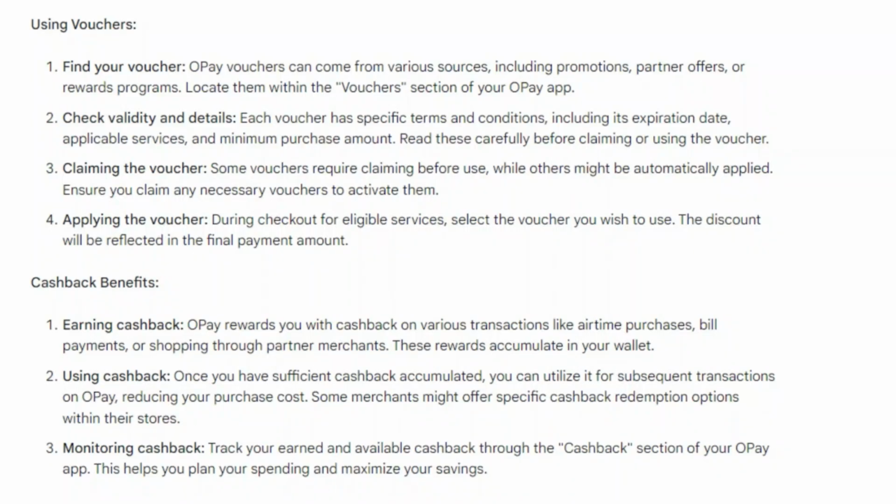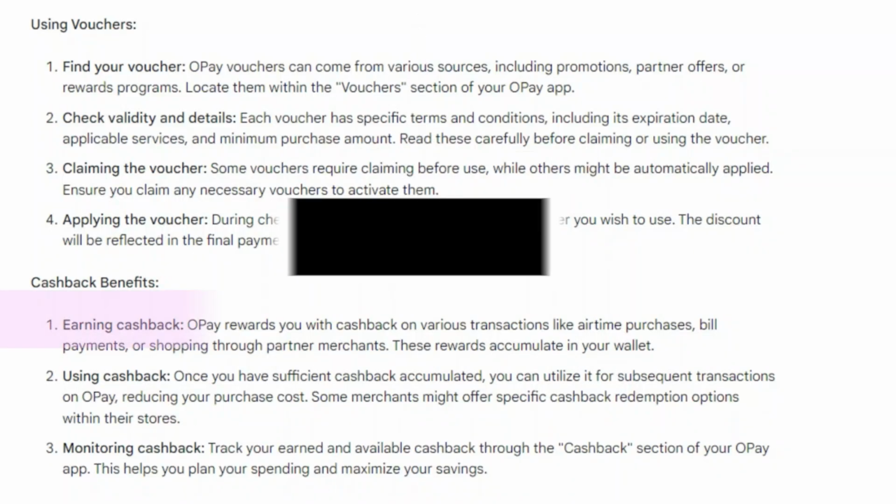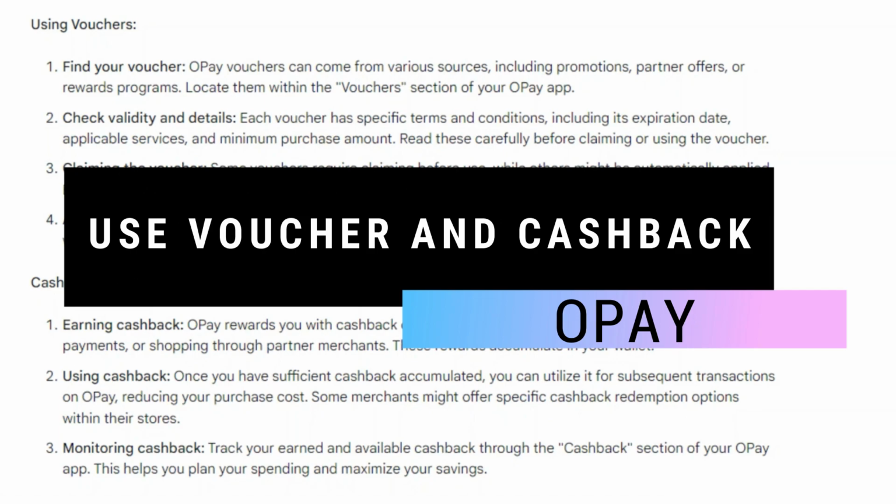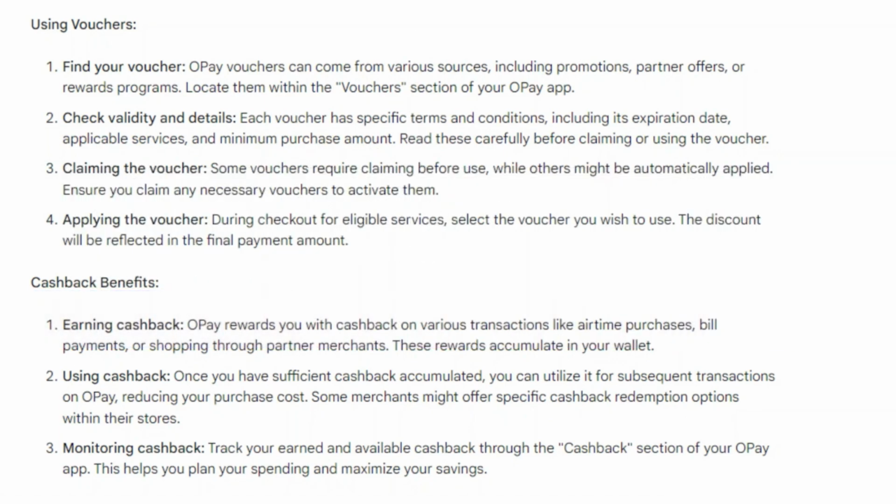Hey guys, in this video I will show you how you can use voucher on Opay and use cashback on Opay. So make sure to watch the video till the very end. And let's begin. Vouchers can come from various sources including promotions, partner offers, or rewards programs.